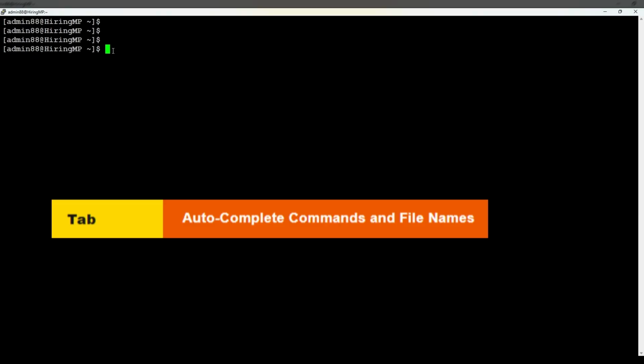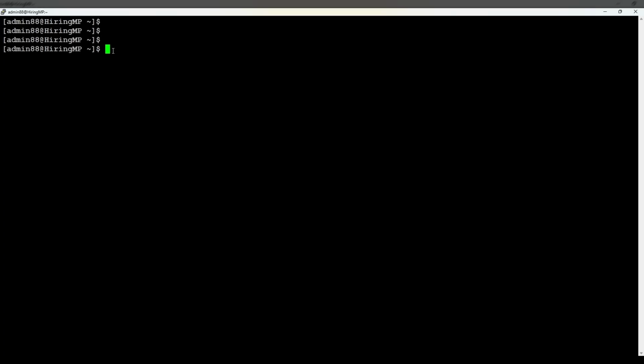The tab shortcut is also one of my favorites because it auto-completes the spelling of utilities and commands for you. Let's say that we want to use a command as a nested command and we don't know the full spelling. If we just type net and hit tab, we're going to get the full spelling and then we can go from there.